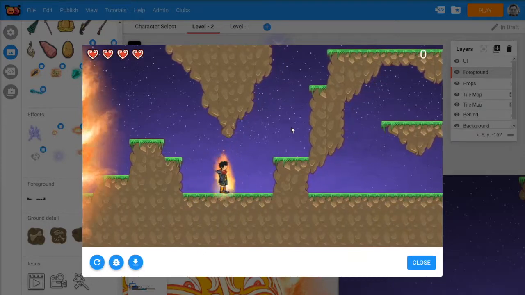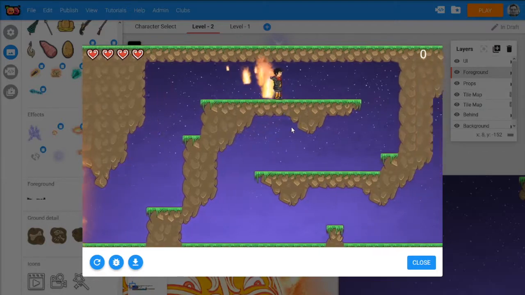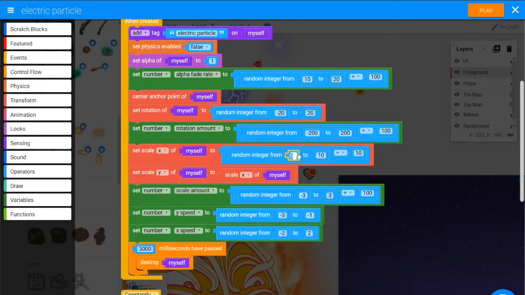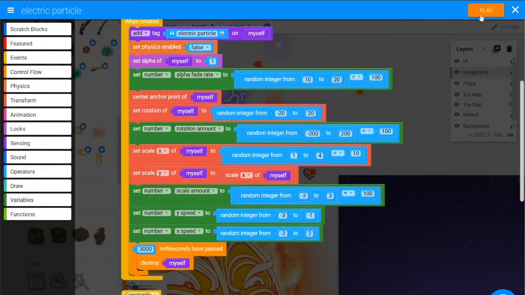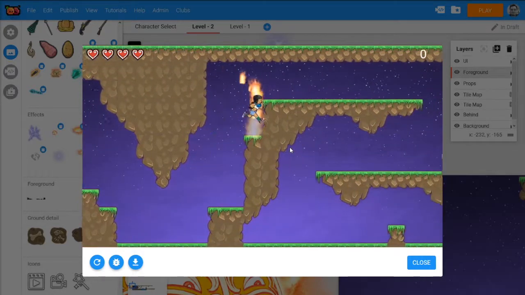I think I may alter their starting size, because they're just really big and a bit overpowering. So let's get them to be a quarter of what they are now. Let's try between 1 and 4. Okay, that's a lot more interesting, I think.